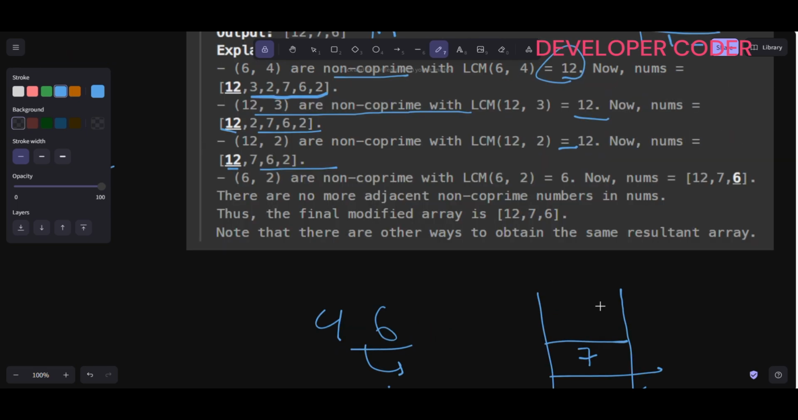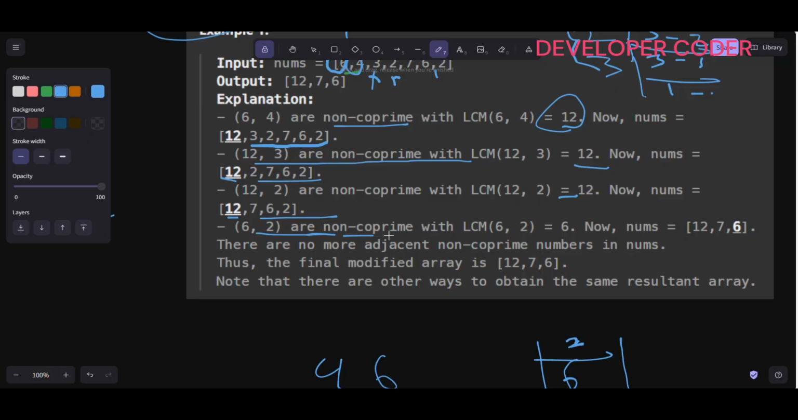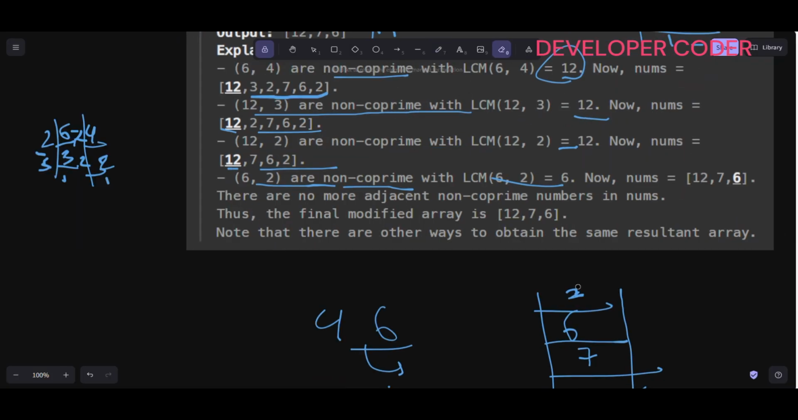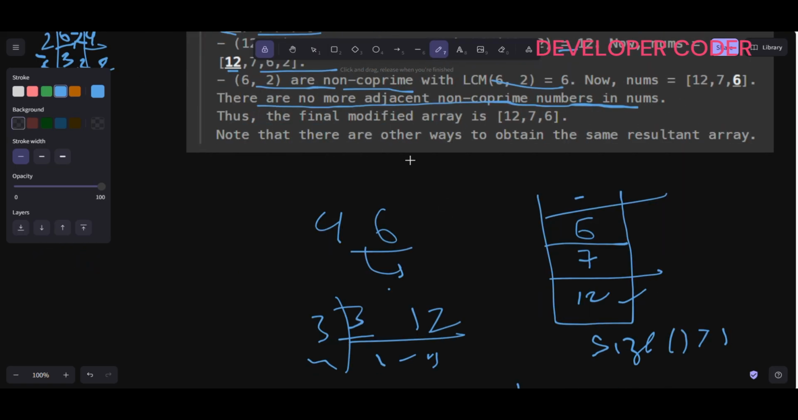Whatever values we have popped, and then after that we have 6, so I'm going to put 6, and after that you are going to put 2, right? So 6 and 7 are coprime, clear? And here 6 and 2 are non-coprime, and the LCM of 6 and 2 is 6, so in the end you are going to get 6 here, right? There are no more adjacent non-coprime numbers in nums after that. There's nothing left, and this is over, right?